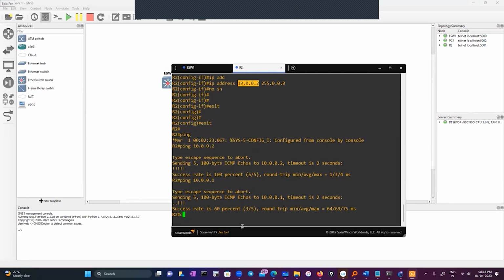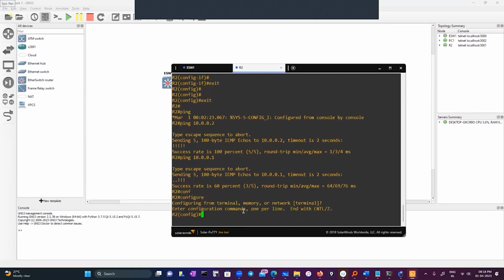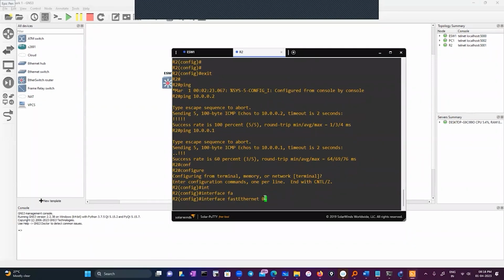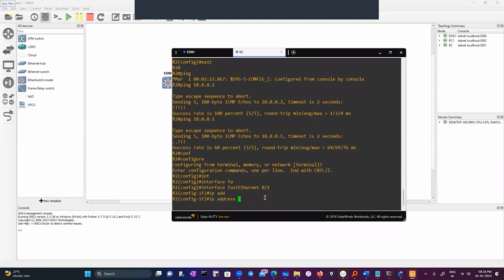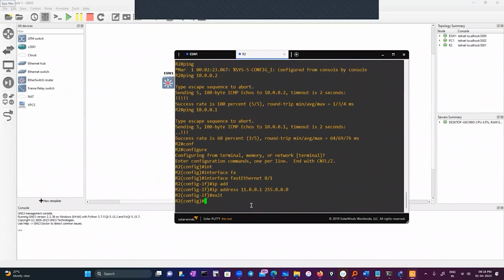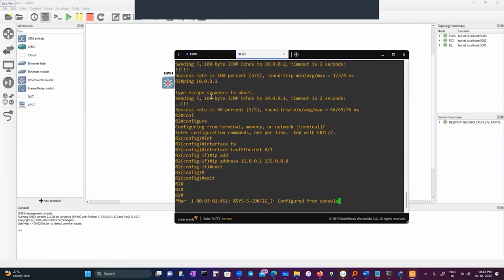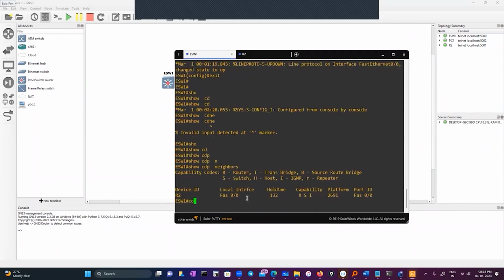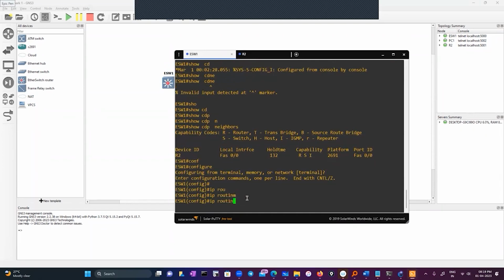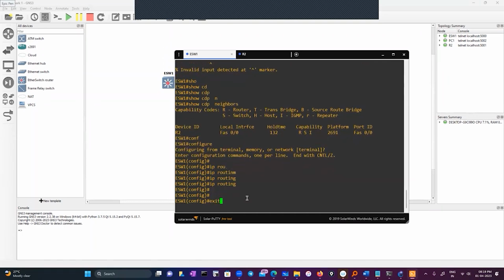So here, FastEthernet 0/1. Let me assign an IP address here. Interface FastEthernet 0/1, IP address 11.0.0.1. And the default gateway here. So I'm going to this switch and I'm going to enable the routing. This is a layer 3 switch, so I have to give the ip routing command.